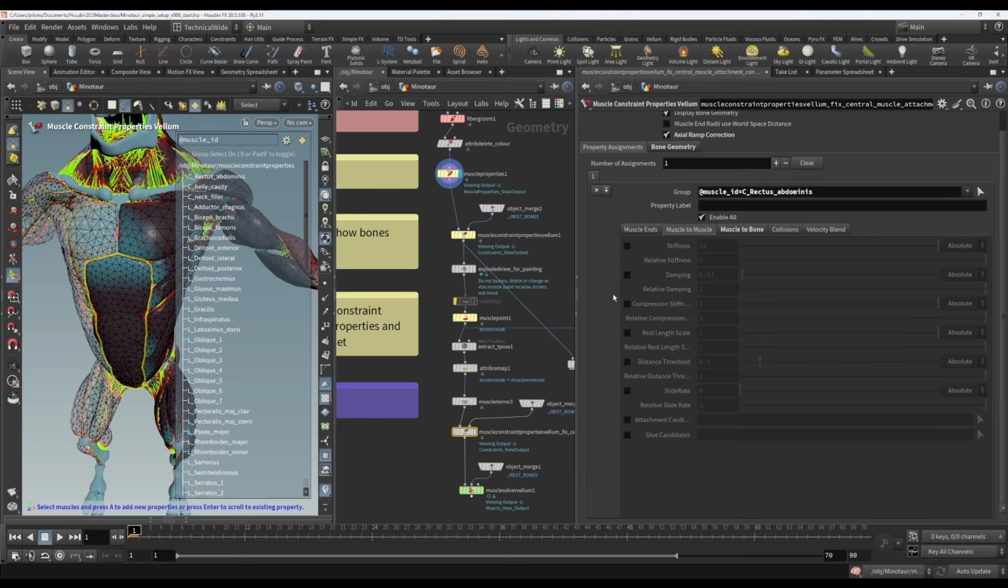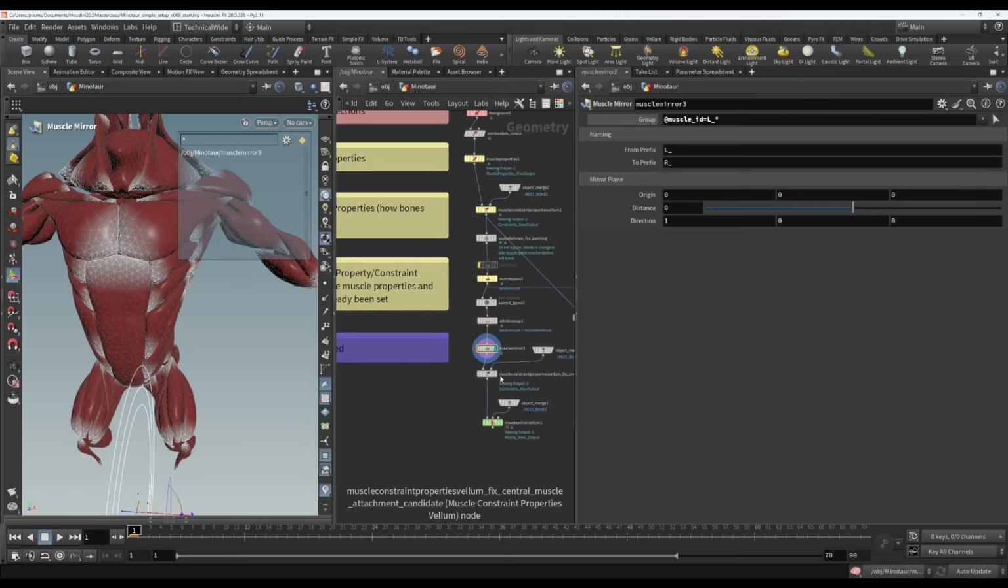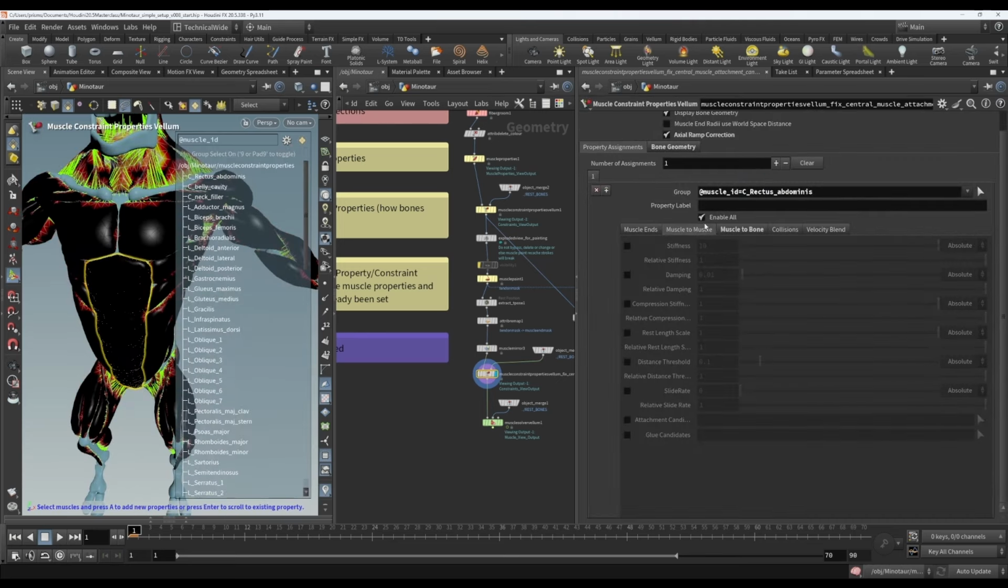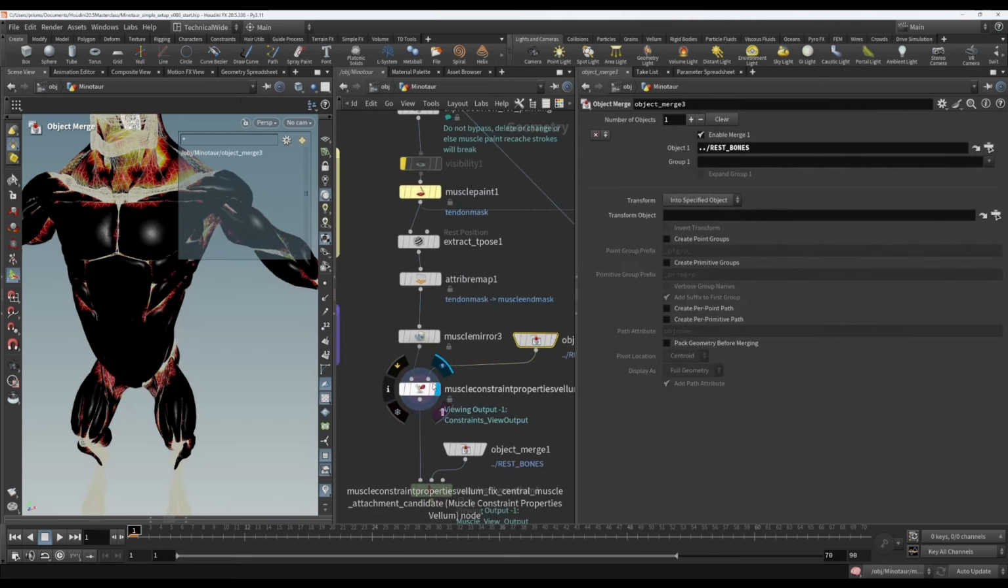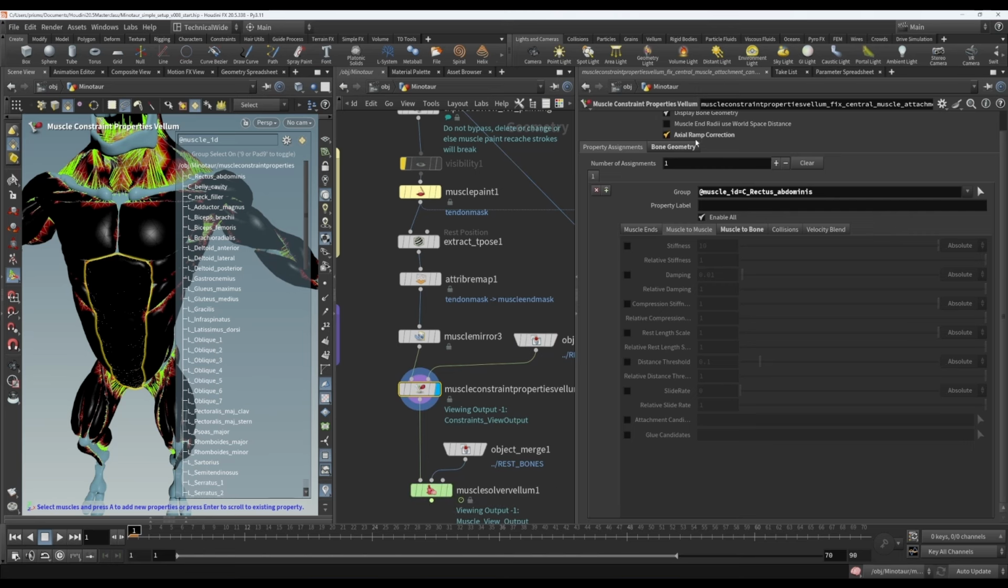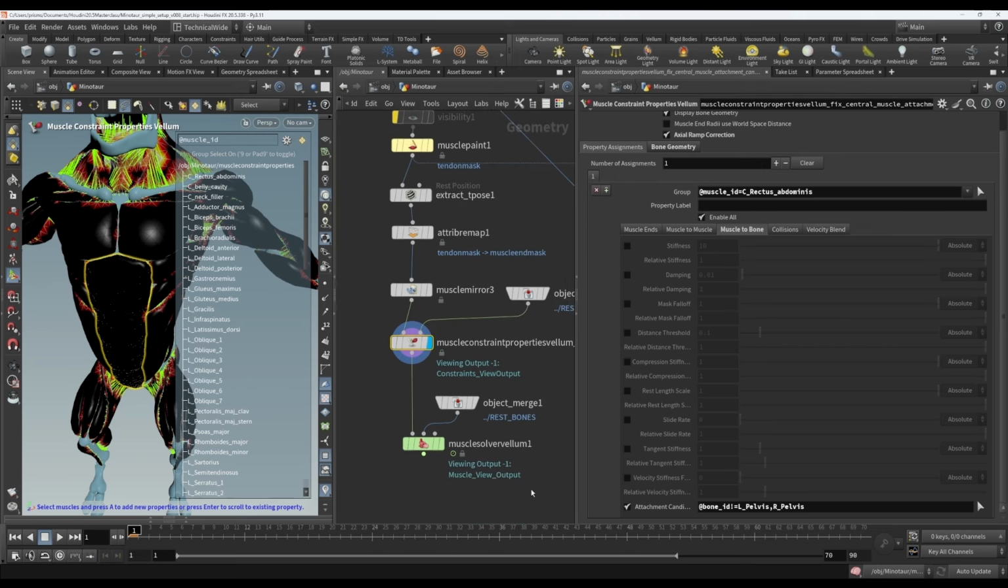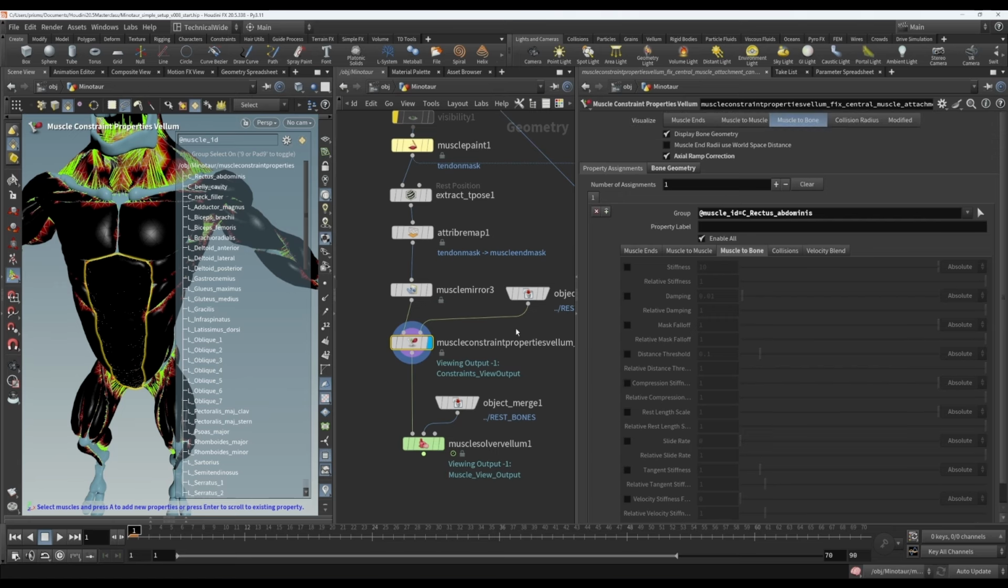Hopefully some of you realize that the reason why this wasn't working earlier when I tried to use it as a display was because I didn't have the bones connected as the second input. So that was a bit of a brain fart on my end. But yes, I was right at first in saying you don't need the muscle solver to visualize the constraints after the muscle mirror. You can just use a muscle constraints property, and it will work if you have your bones specified as the second input.